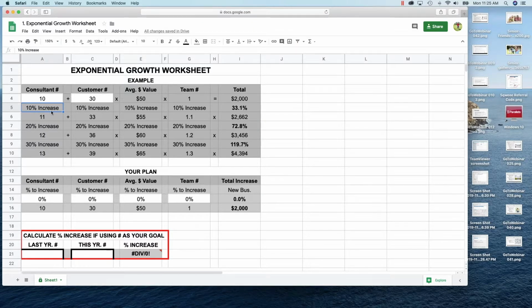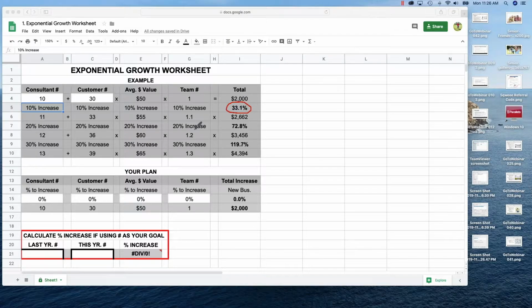If you were to just do this little increase, 10% in these 4 areas, it would create a 33% overall growth in your business. If you were to do a 20%, it's almost 73, and if you were to do 30%, almost 120. So by doing a 30% increase in these areas, you could increase your business by more than double.